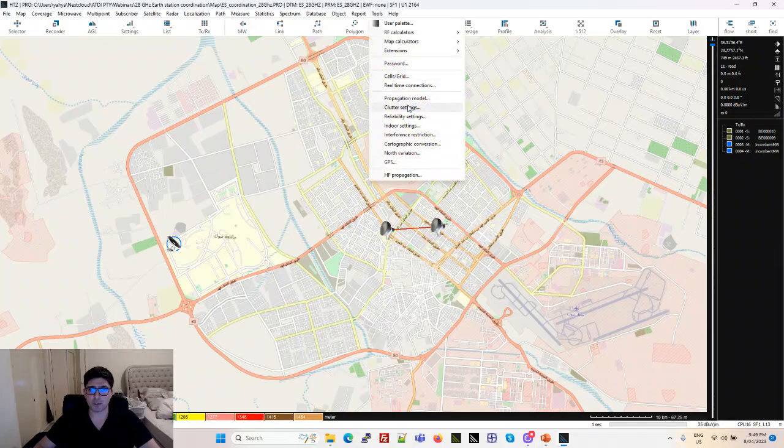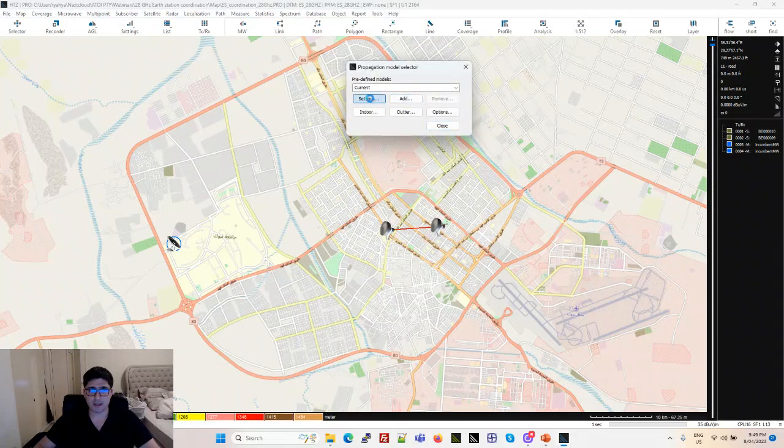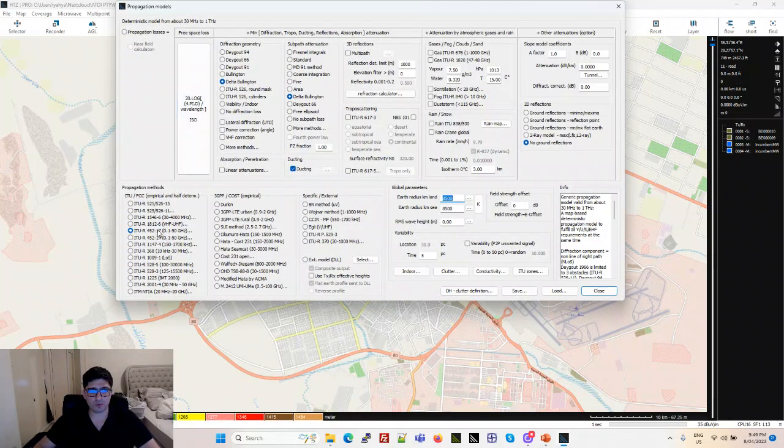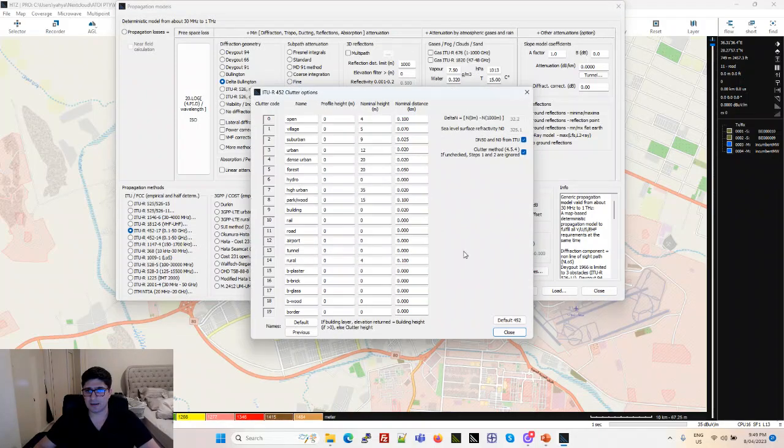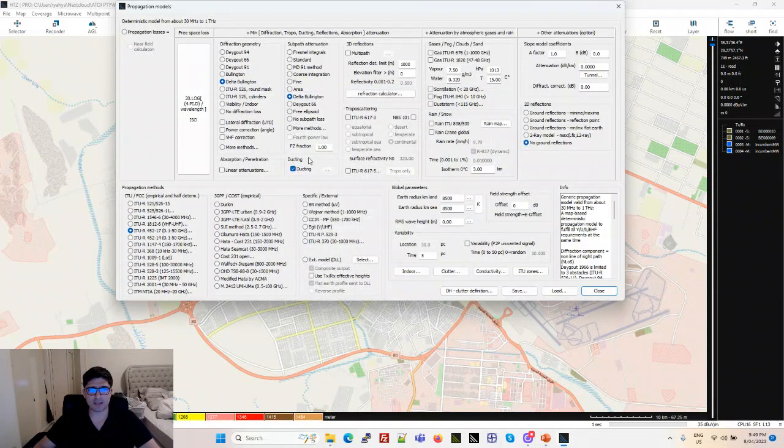So you need to make sure you've got a good propagation model in place. You must use something like ITU 452-17. I'm going to use the default settings from 452. Close, and ducting is enabled. You see Bullington is enabled, and ITU is enabled here. And time percent, I'm going to go with 5% for the coordination purposes.